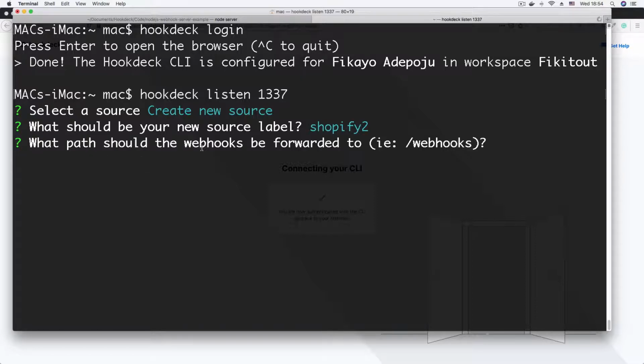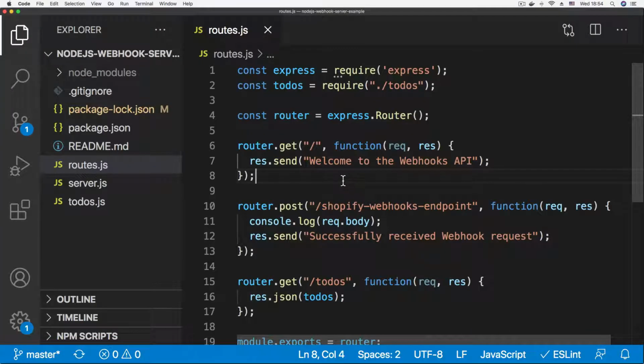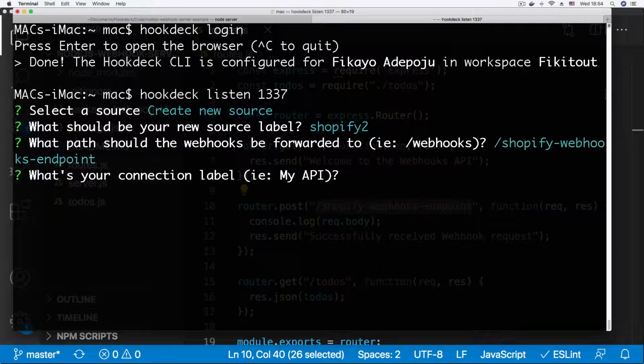Then it asks me what path should the webhooks be forwarded to. Now, this is the path on my local server where the webhooks should be forwarded to. And if we go back to VS Code, I want it to be forwarded to this endpoint. So the endpoint slash shopify-webhook slash endpoint, that's where I want to forward my webhook request to. So I'm just going to copy that and head back to the CLI. So supply that endpoint and hit enter.